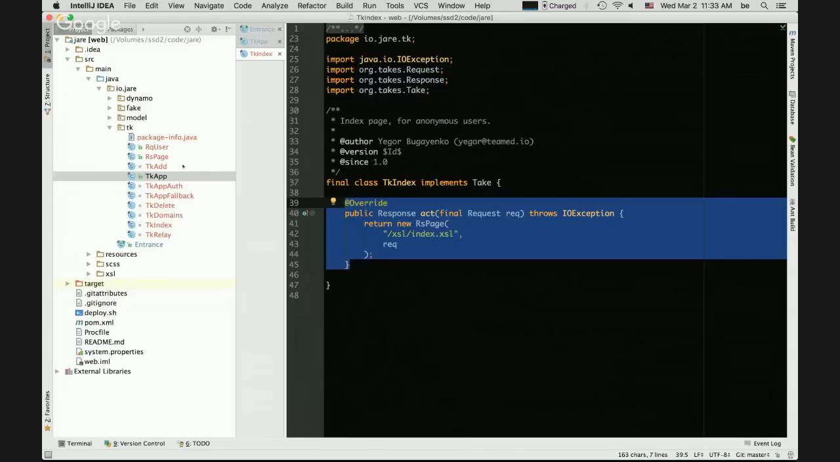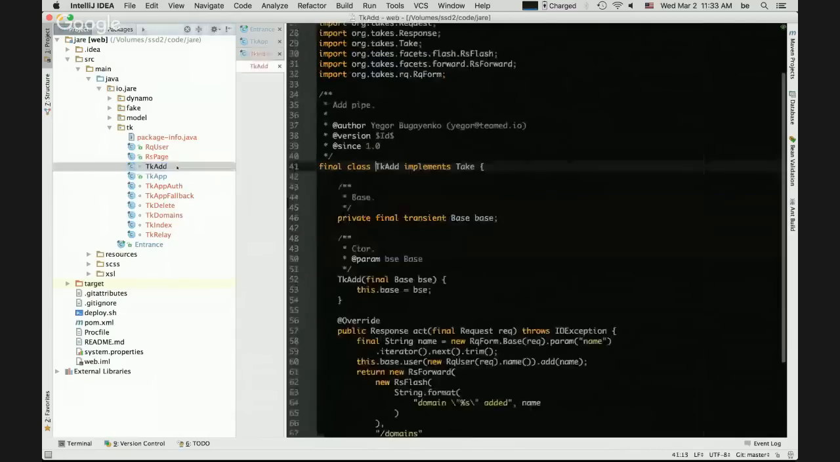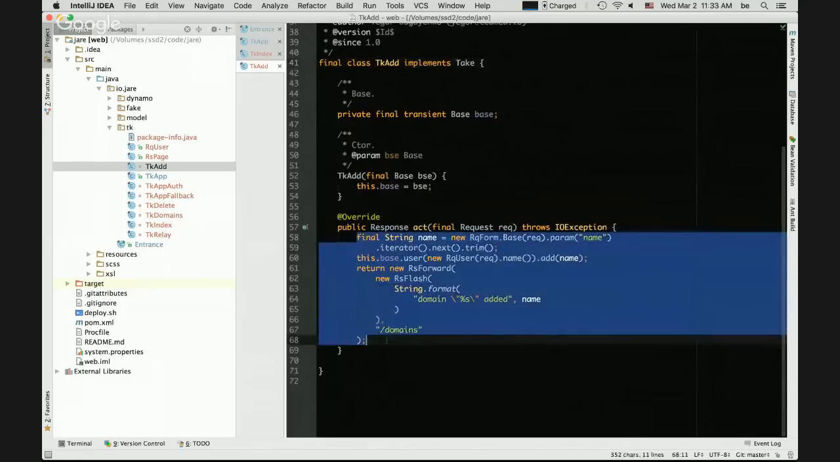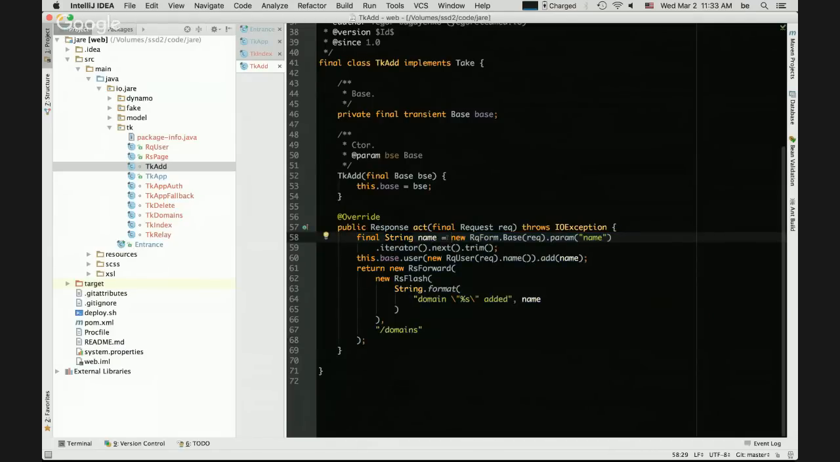Or for example, let's look at the add take. This is what happens when somebody hits the button and says add me, that registers a new domain here. So registering a new domain, first of all, we get the name of what's provided in the form.